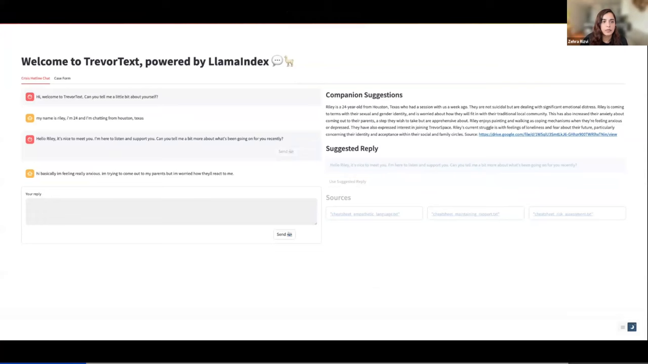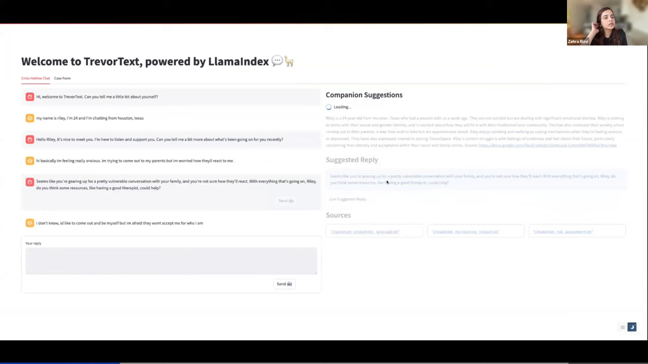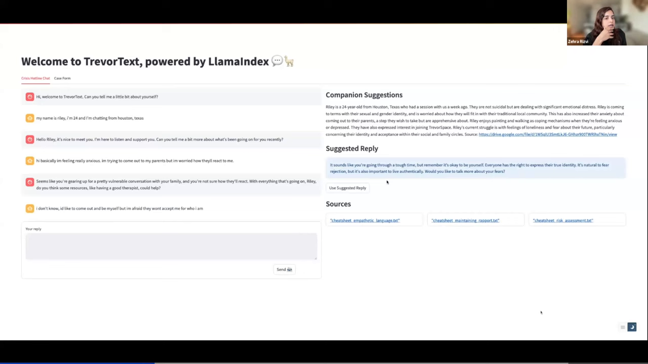From a UI perspective, we really wanted to nail a couple of things. We wanted a solution to focus on the conversation first and foremost, with the AI assisted features off to the side, because our primary goal was to reduce that cognitive load on counselors that are potentially juggling multiple high pressure conversations at the same time. So that's why we designed the UI that way.